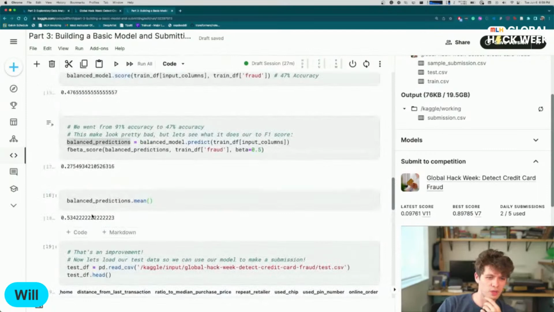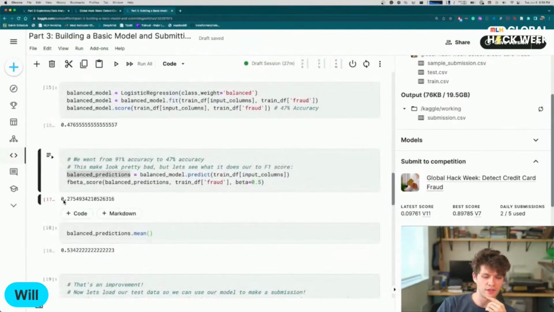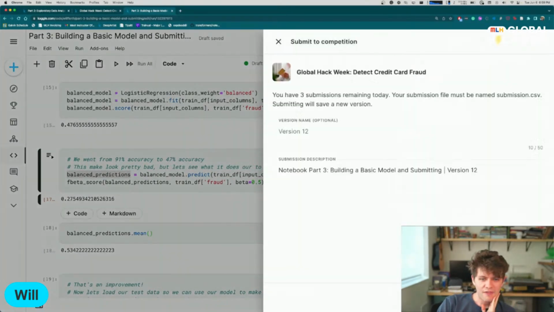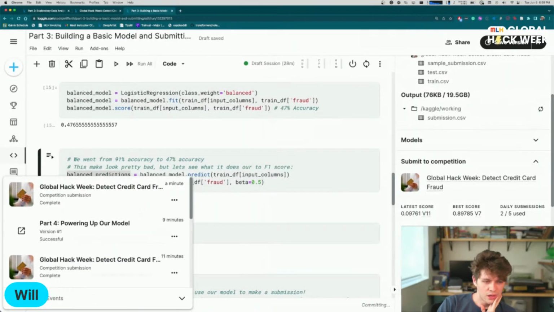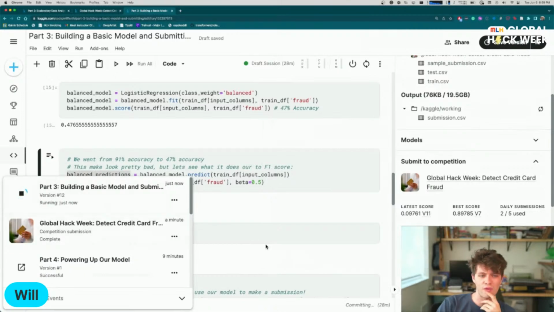So remember with part 3, we were getting an F score of like 0.275, but then our score showing up on the leaderboard was 0.097. But after I changed that parameter, I'm curious to see if that's going to flip over into that 0.27 range. That's what I would hope.